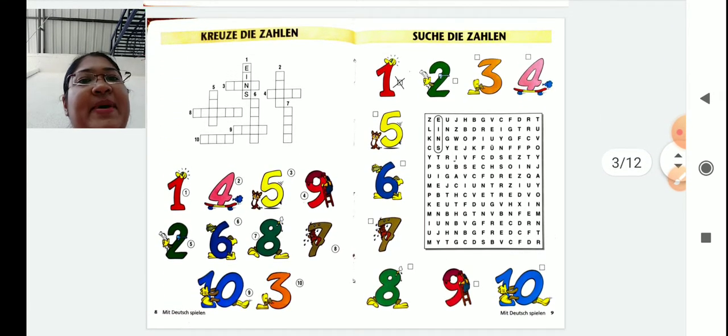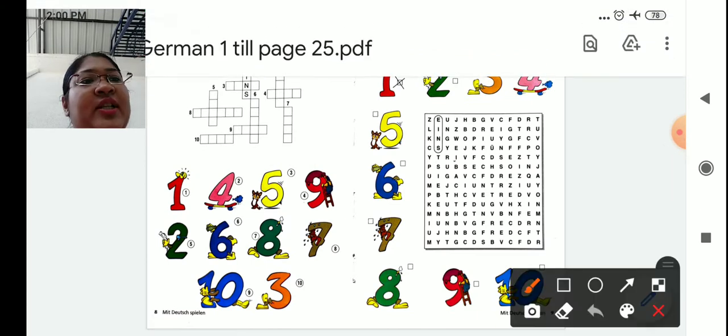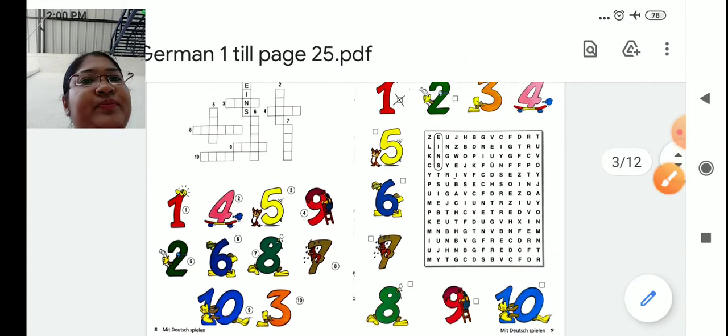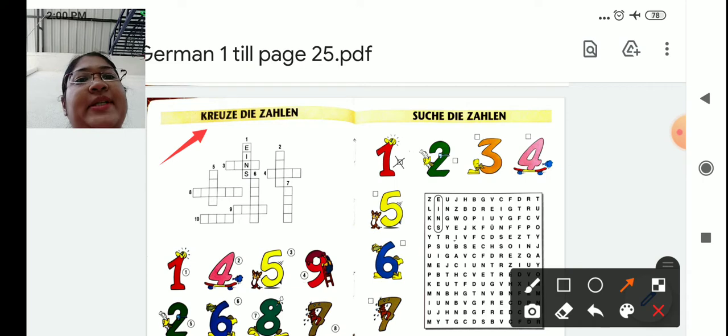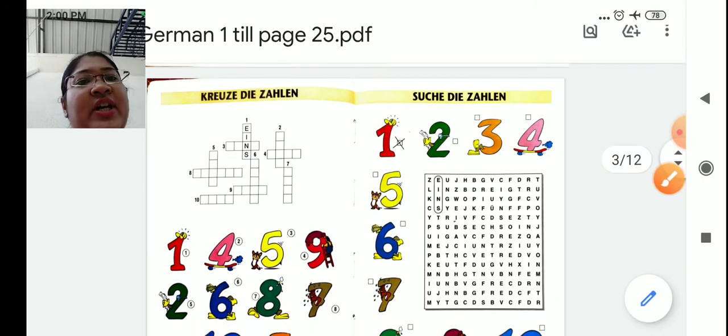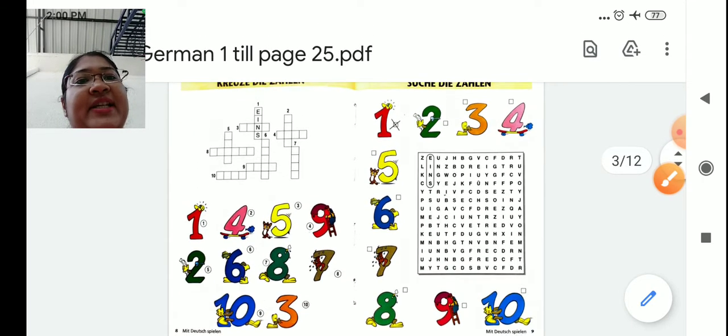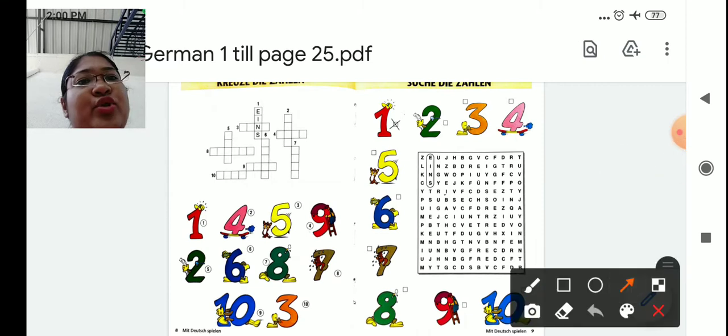Again, some activities related to the numbers they have given. Kreuze die Zahlen. You have to cross the numbers. Means what you are actually supposed to do here. They have given this puzzle here, and there you are supposed to fill in the number names. So Nummer 1, the first one is ein. So that spelling you have written.